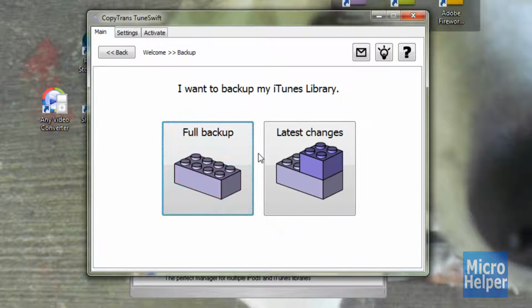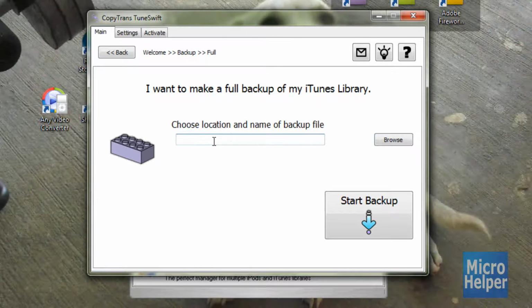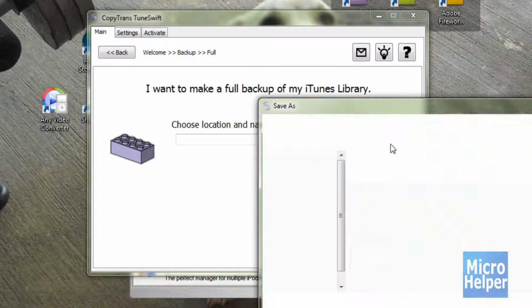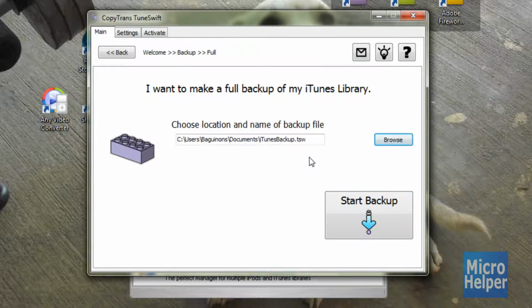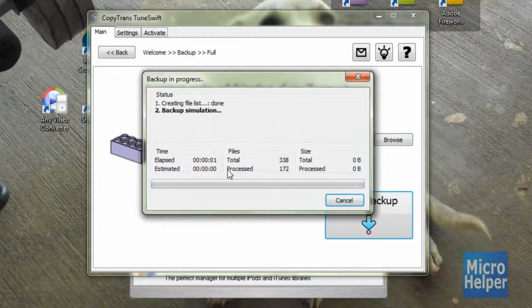If you click on backup, let's go with full backup. Choose a location and the name of the backup file. I'm just going to name it Allen's. Oh, sorry, don't name it yet. It's a backup file. Browse an area. If you click on browse here and choose a directory, I'm going to choose my documents, and give it a name, iTunes backup seems sufficient. Click on save and then start backup. And we'll see how it goes.